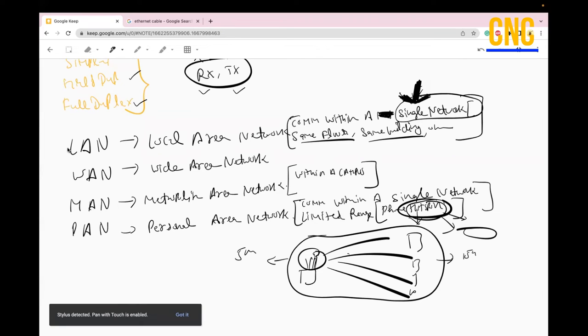So we can say these are almost the same in the way of communication or in the way of design. In the MAN, we can use a kind of device, or other devices, that we use on the WAN. But that is up to the design. But in normal terms, it is within a campus, within a design.